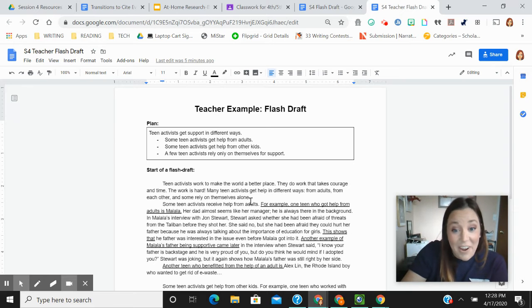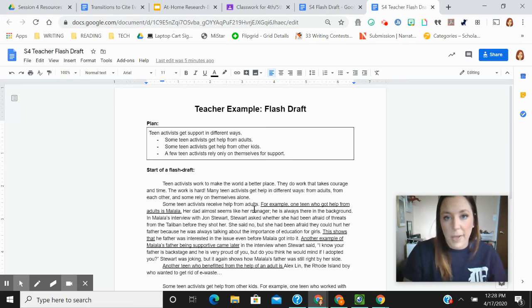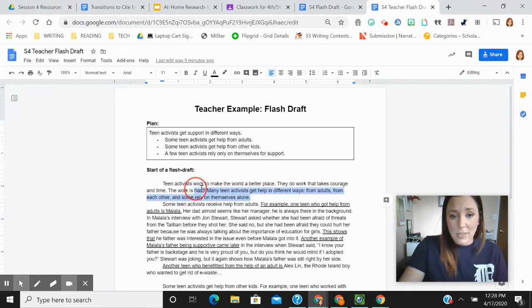So this is my very rough intro. As you can tell, I need to revise and edit. I need to add more. But I'll read a bit to you and I'll talk about some of the main points I want you to include too, okay? "Teen activists work to make the world a better place. They do work that takes courage and time. The work is hard. Many teen activists get help in different ways, from adults, from each other, and some rely on themselves alone." Notice how this is the last sentence? That is my thesis statement. Last sentence of your intro always, okay?